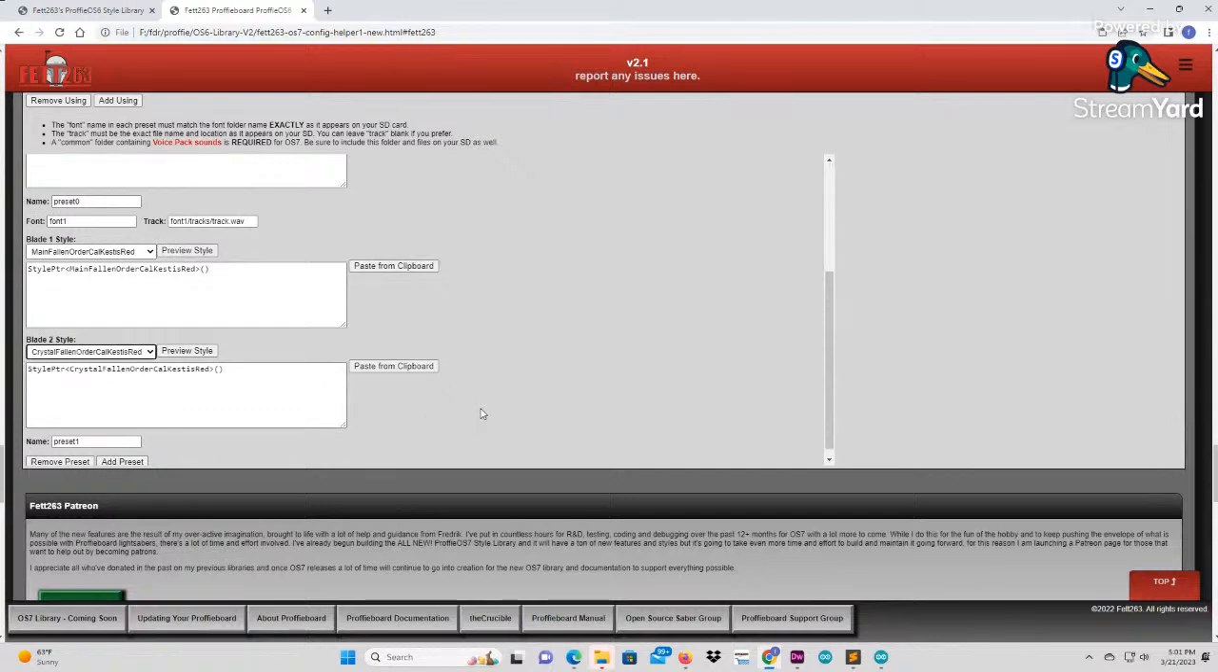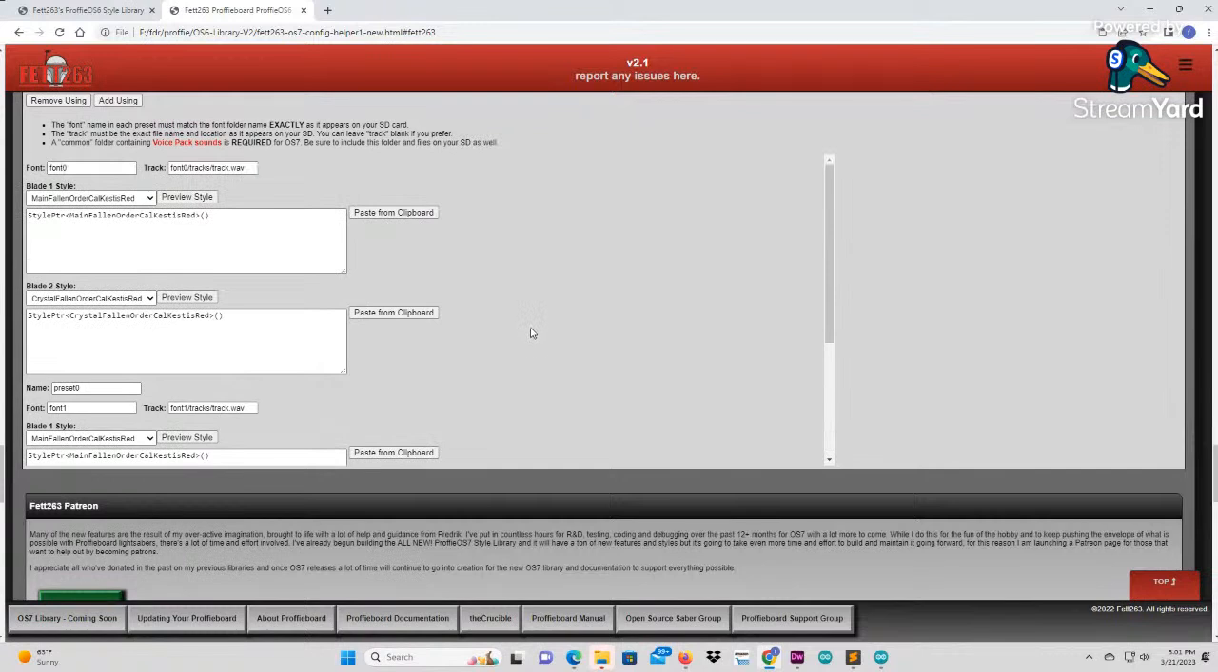All right. And now this is the new part. And this works with either styles or usings. But since this is just a quick run through, I'm going to do it here. The new capability of the style art. So right now I have two presets set up using the exact same style code for both the main and the crystal. But if I want them to look different, I can now do that using the style arguments.